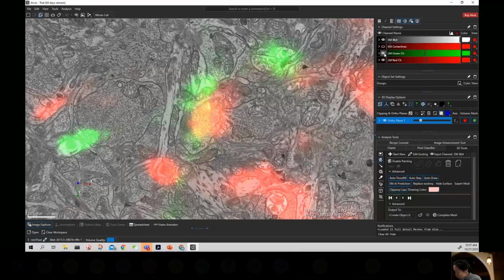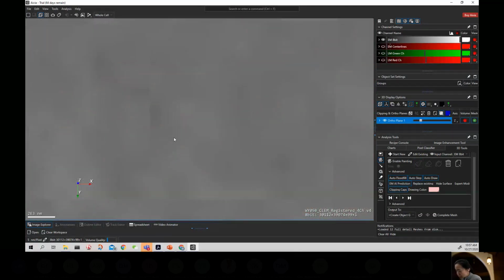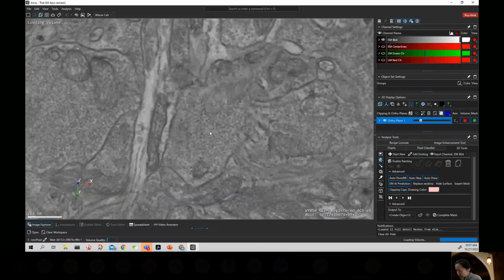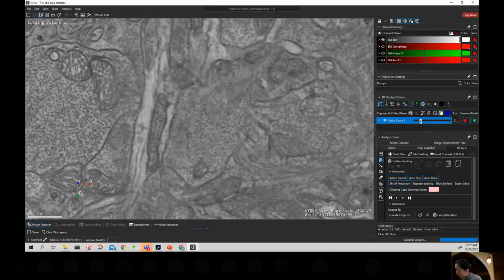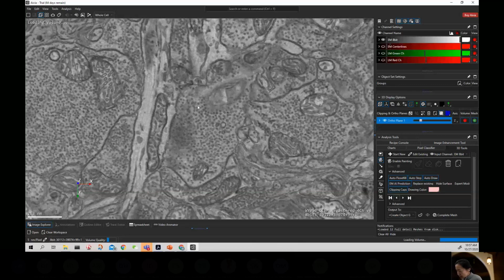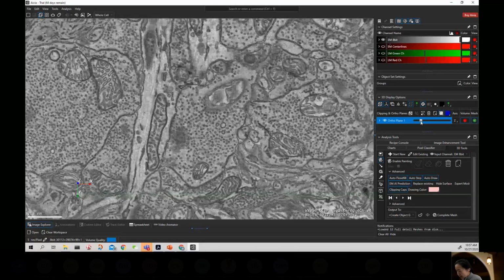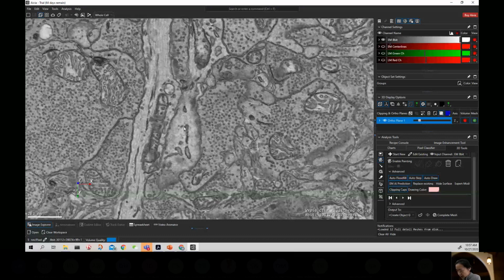So I'm going to turn off the LM images in order to show the details of the EM here. Okay, this part will use a lot of my power. So this is the profile of a bipolar cell that I know of. And this part is the ganglion cell process. So this is the green one, this is the red one.